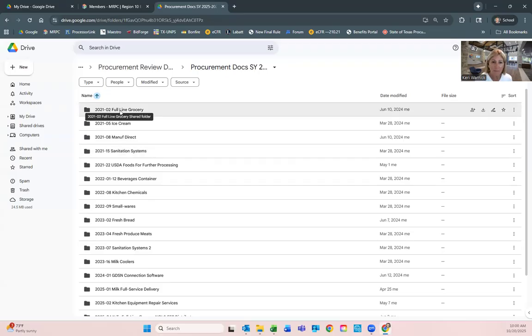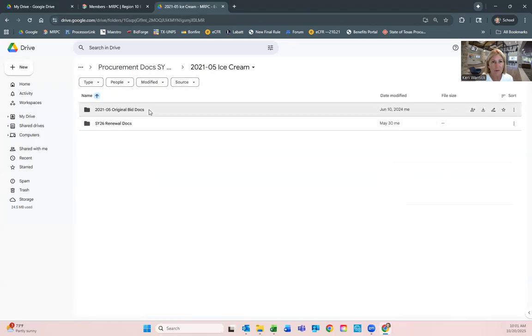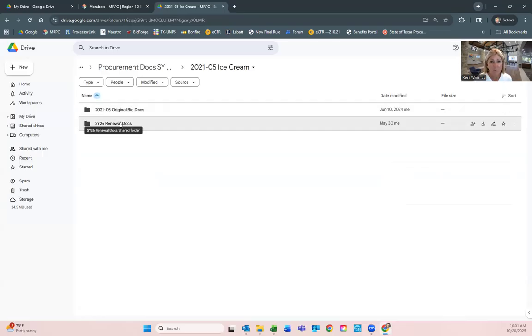It is organized by RFP, a request for proposal. Keeping in mind, we often award more than one vendor to each RFP if possible. We are a large co-op and very spread out. So let's say you're looking for a W-9 for one of the ice cream vendors. You can open up that ice cream folder and you'll see in most of the folders, unless it's a brand new bid for this school year, there are original bid documents and renewal documents.